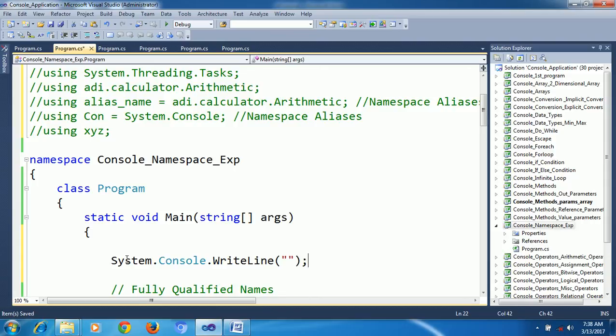Sometimes my namespaces are very big, and I want to use short names. System is a six-letter word, so it is only six letters now, but sometimes it will become very big. At that time we can rename it with an alias. This is the fully qualified form.